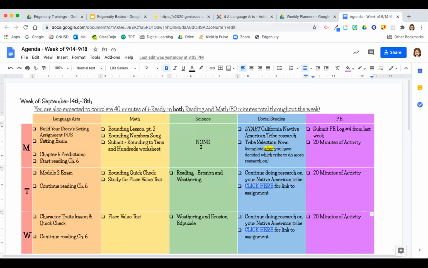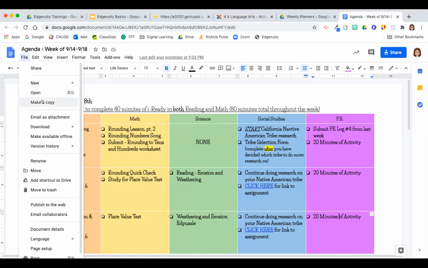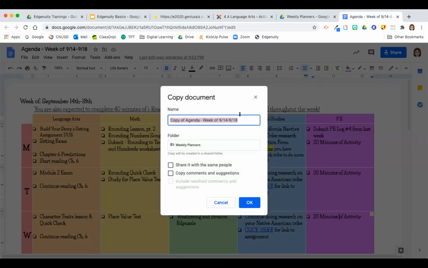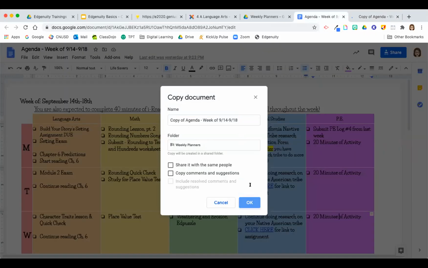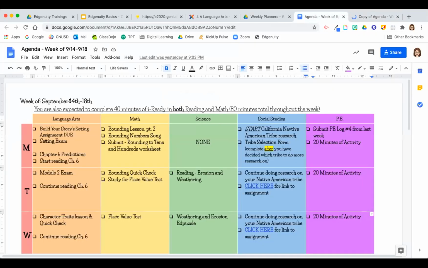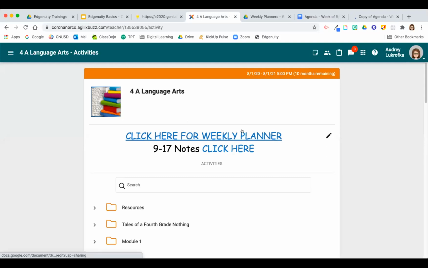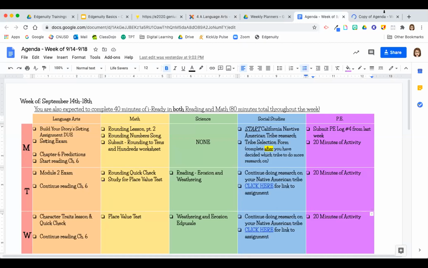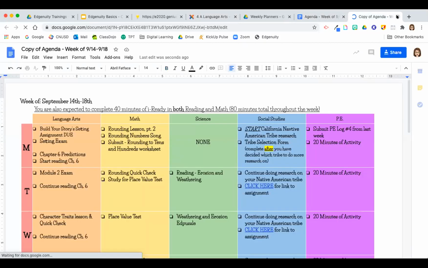Now, I like to keep copies of my agendas so I know what happened in the past. So all I would do was just make a copy. And here's a copy of my week 9/14 through 18 agenda. I'm going to press OK. It's going to save it. And now I can clear this one out and make it week of September 21st through 24th. And I don't even have to touch this link. It is already updated because I updated the agenda in my Google Drive. And here's my copy of it so that I know what I did the 14th through the 18th.